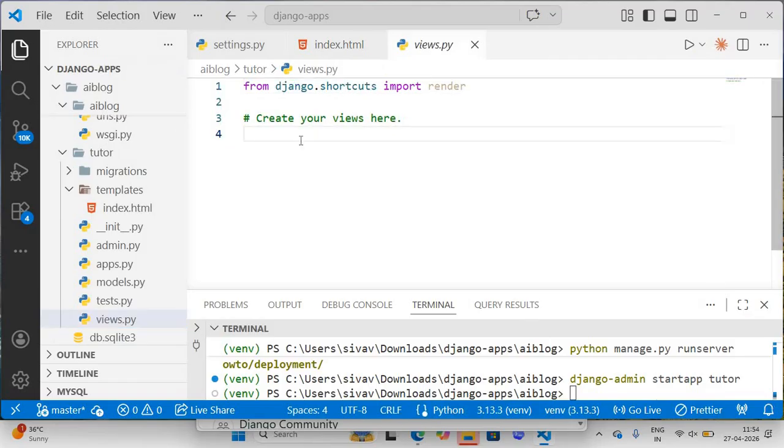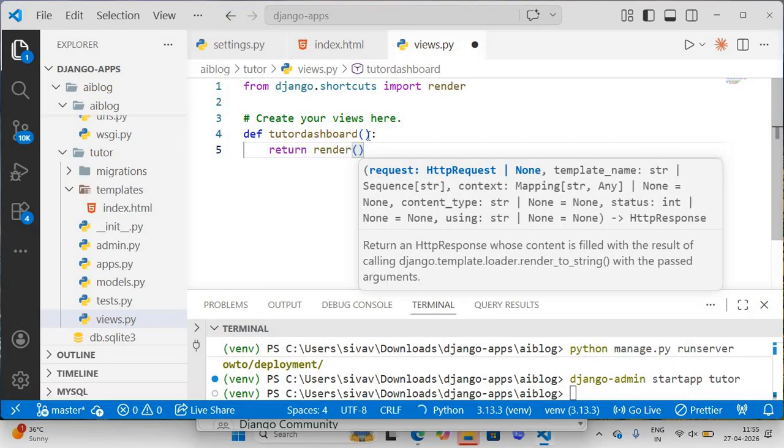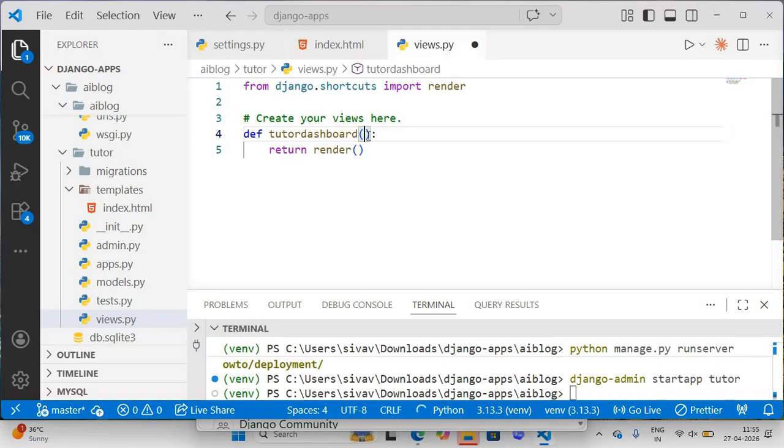Views.py. Listen. DEF home. What is the home? Tutor home, right? Tutor dashboard. Okay. Tutor dashboard. Spelling. Don't make any spelling mistakes. Next one. Render. So try to request. The user is requesting this function using URLs. Okay. Request.